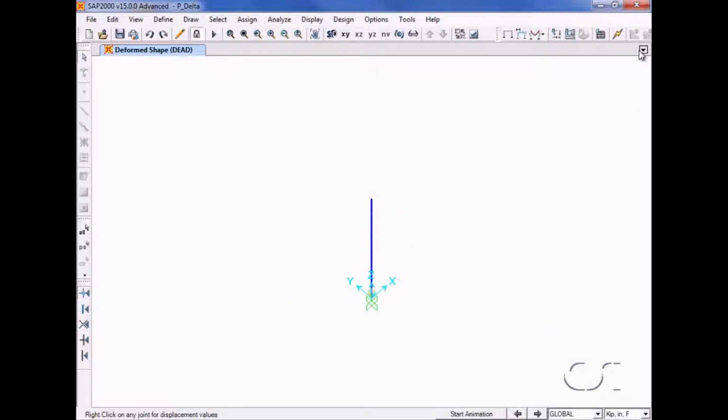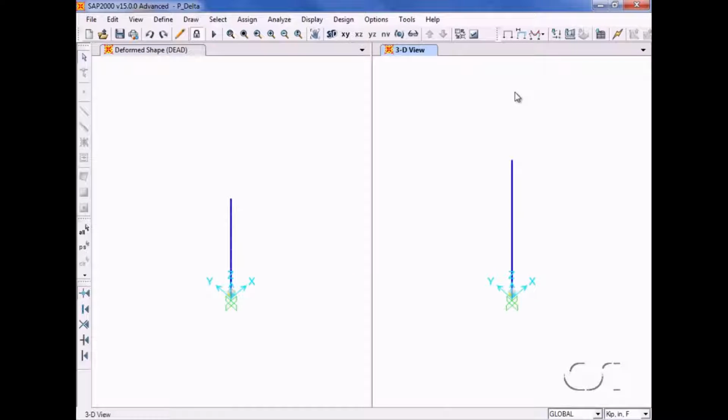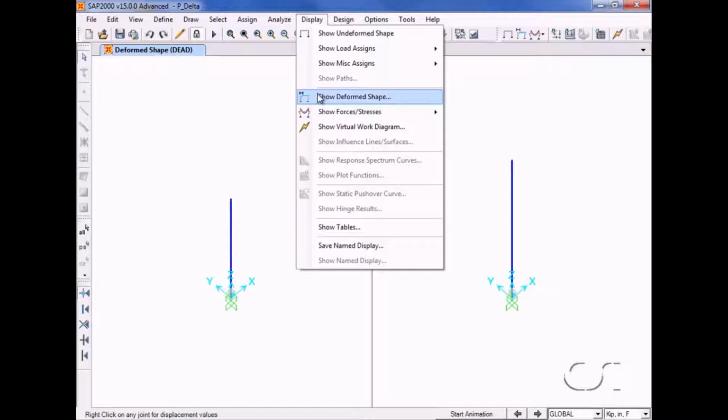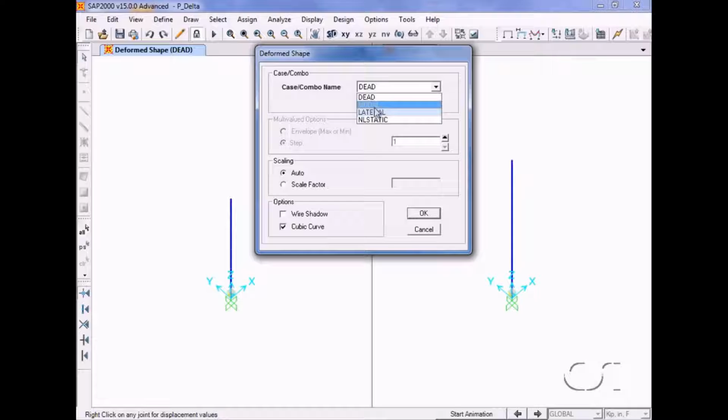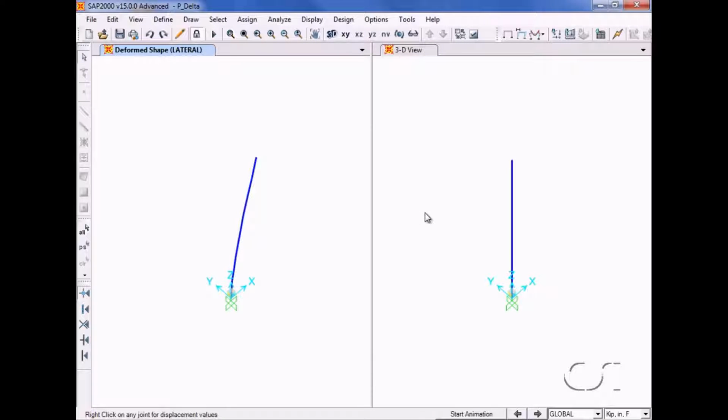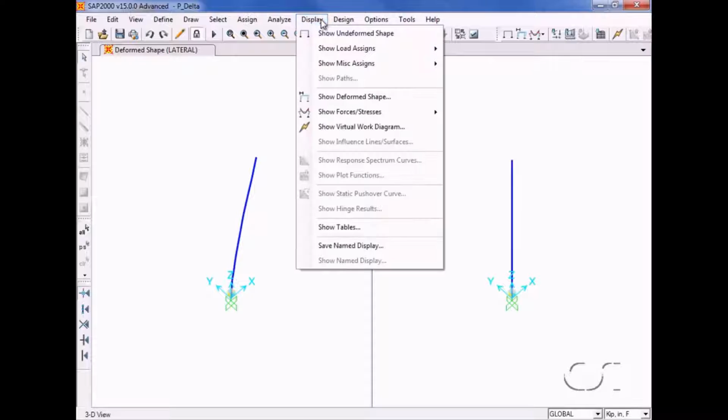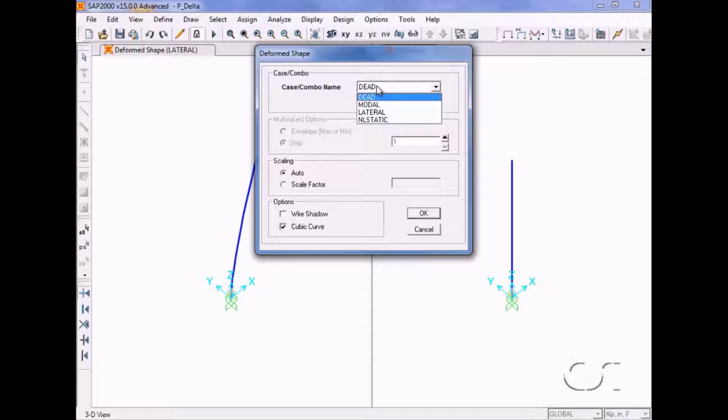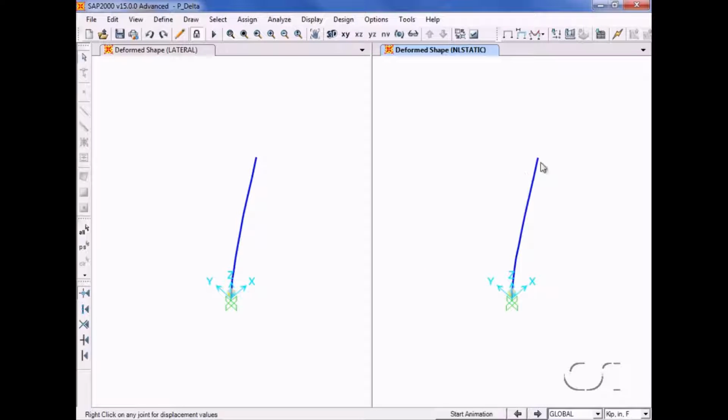We will open a second window so that we may compare results side by side. First, we will display the results of the lateral analysis, which does not include any p-delta effects. The lateral displacement is 2.58 inches. Next, we will display the displacements due to the nonlinear static case, which includes p-delta. Here the lateral displacement is 3.48 inches, noticeably larger due to the softening effects of the compression dead load.